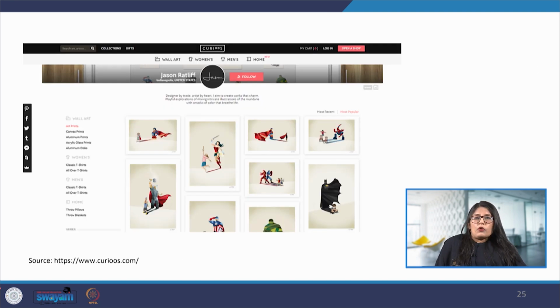Another example of the organism is when we see a web page like this, where we have these molecules, which we see as squares, all put together to form a larger organism.